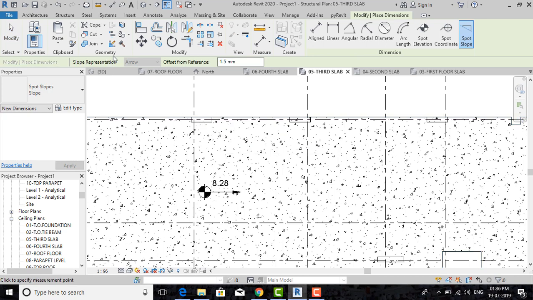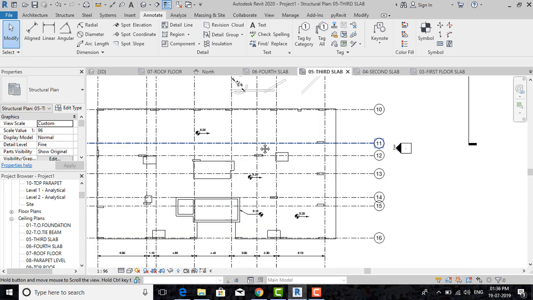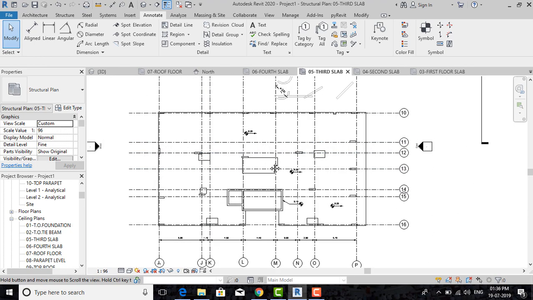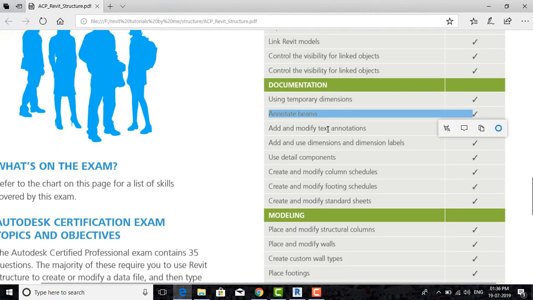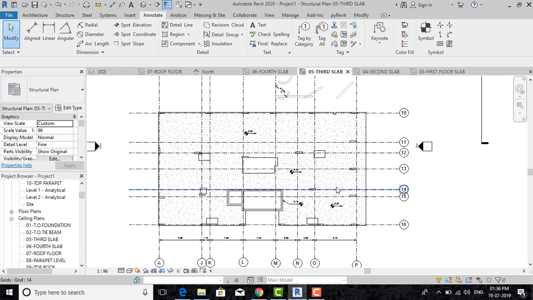So these are the uses of the dimension panel in the annotate ribbon. I hope you guys learned something. In the next tutorial we will learn how to annotate the beams. Obviously I will show you how to annotate columns also and other things.